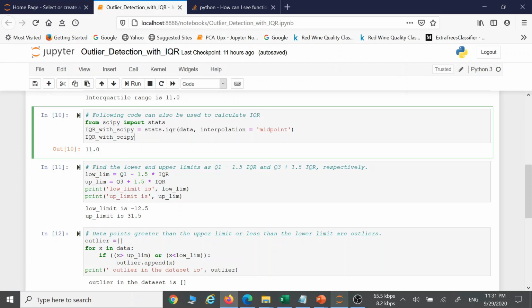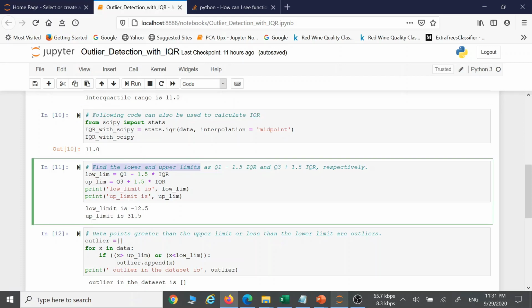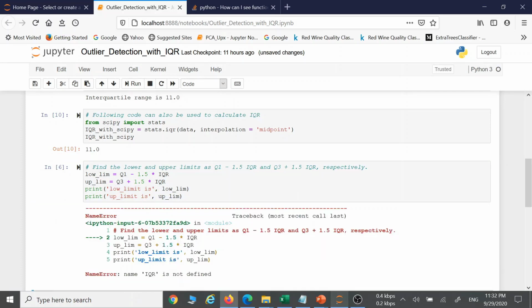Now with the interquartile range calculated, find the lower and upper limit. Lower limit means your left side, upper limit means your right side. As I told you, Q1 minus 1.5 IQR is your left side, and Q3 plus 1.5 IQR is your right side. We can mention this as lower limit and upper limit. If you print this, you will get this particular value.